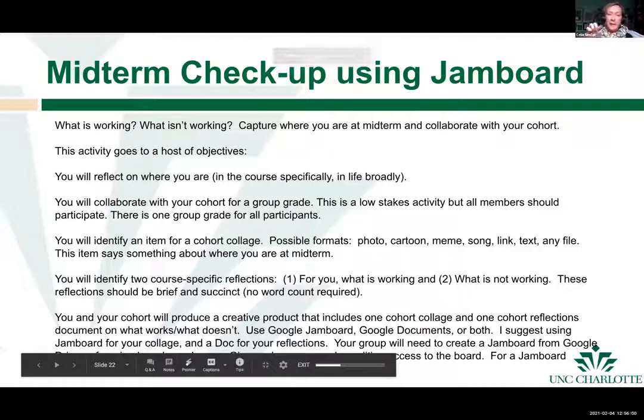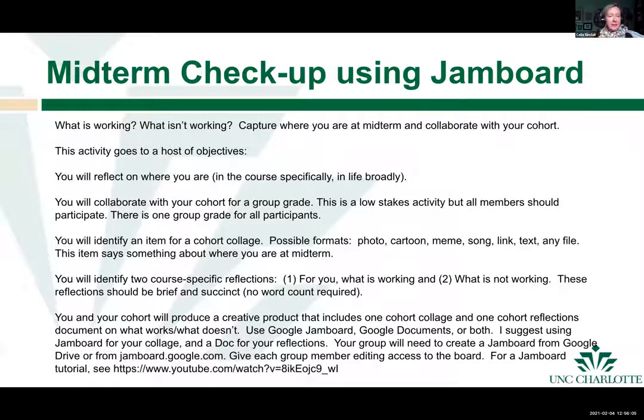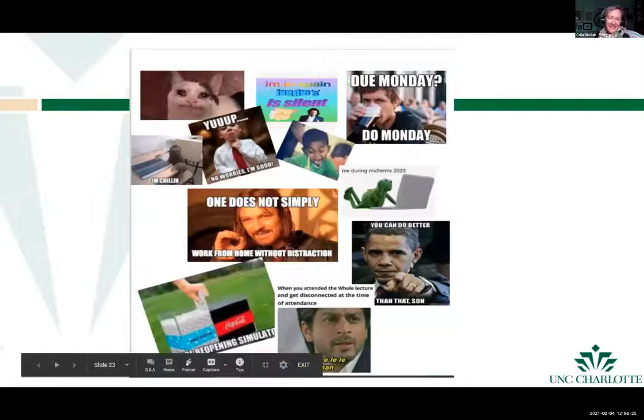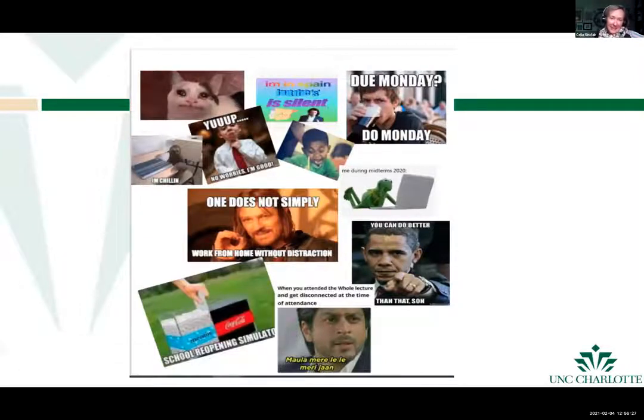I just wanted to show you, because of time, an idea that might come up real quick, and it's called a midterm checkup using Jamboard. I asked the class what's working, what isn't working. So there's the assignment, but at the bottom, as you see, it's asking the group to create a Jamboard using a meme that reflects where they are at midterm, along with the Google Doc. And I just wanted to show you real quick, next slide, what one of those looks like. So this is one group talking about midterm last term using Jamboard. That's all I wanted to say, but it's a fun assignment and they loved it. It was helpful to me too. Thanks.